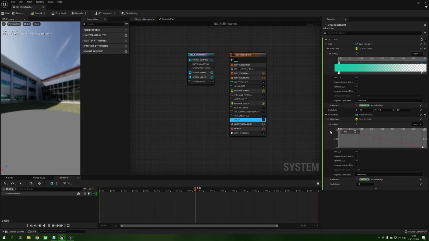And for the alpha, what we want to do at 0 is we want a value of 0. We don't want it to be visible at all. We don't want any color. Add a key to the curve. At 0.1, we're going to go up to 1, and then just let it fade back down to 0.